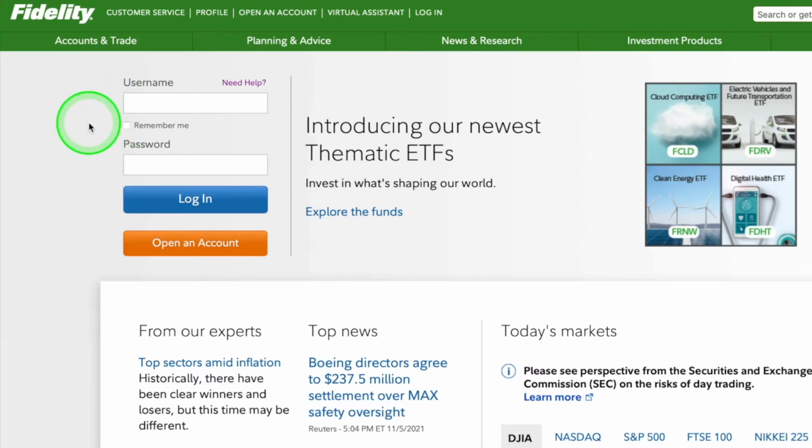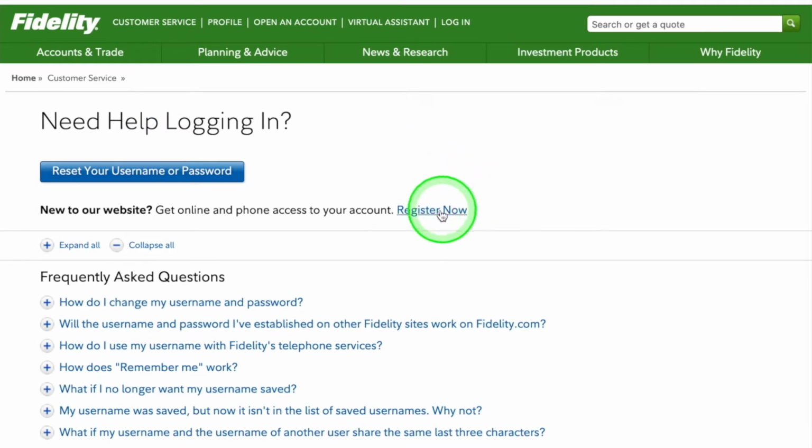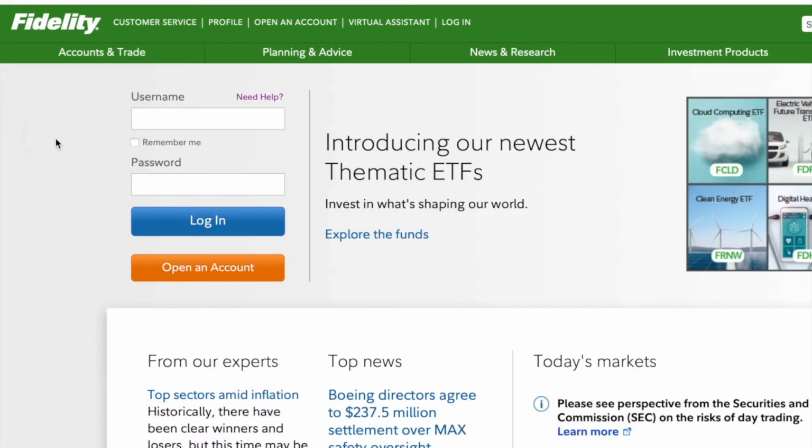If you have not had an account with them before, you can click on where it says need help, and then from need help, you can just go ahead and register now. You would click on there, register for using Fidelity, and it would automatically sync you up into using the plan that your employer has for you. Since I already have an account with them, I'm going to go ahead and sign in.